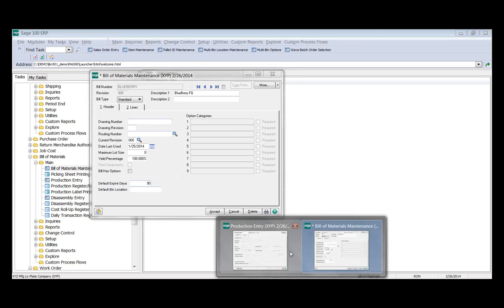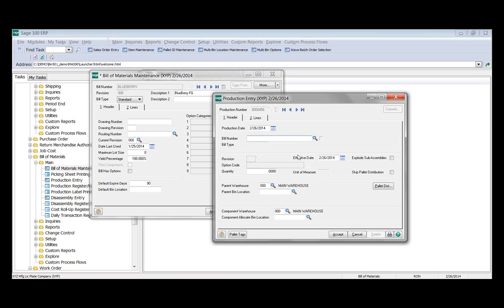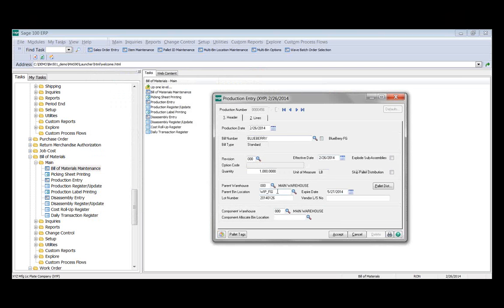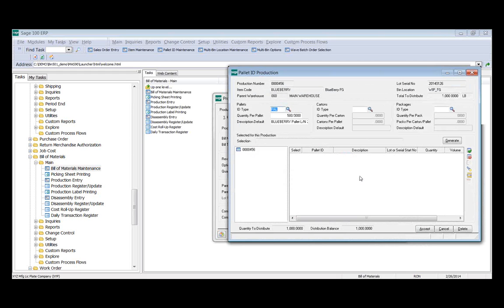And then as I produce the goods here for Blueberry, in this case, it defaulted the finished goods bin location because that's the option I set in there. It defaulted the expiration date of the lot for me also. Of course, I can override it. I can produce pallets and cartons within the pallets if I want. In this case, I'll just generate this, and so it's putting 500 pieces in 2 pallets for me. I could drill down and so on there.